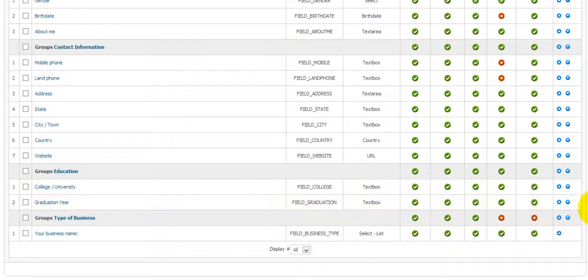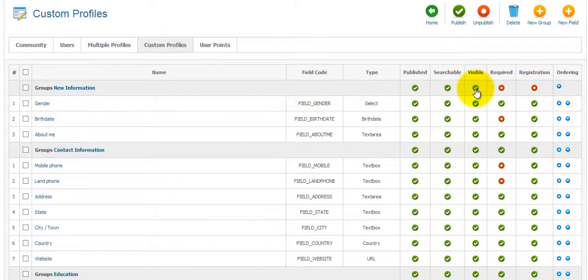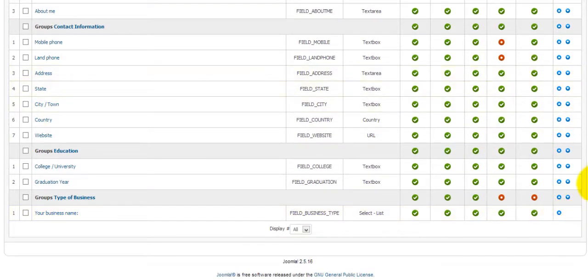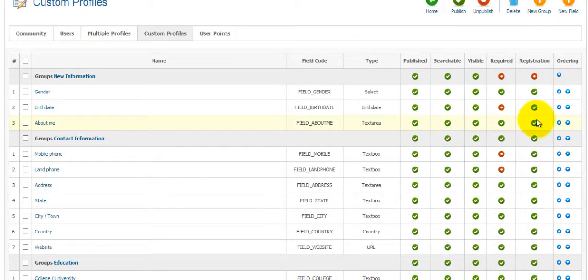And if you want to move these up, you just click on the arrow here. You can take it up or down. If you want some parts of it to be visible or searchable, published, required, for where it says registration, do you want this to show up on the registration page when they're first creating their account? So you go through these and select the ones that fit your need, but for now I'm going to leave just the default. So we'll take a look at the user points next.